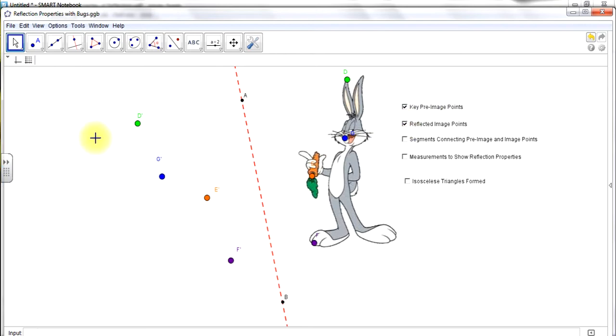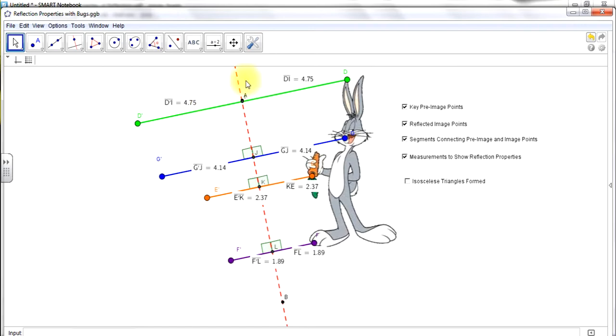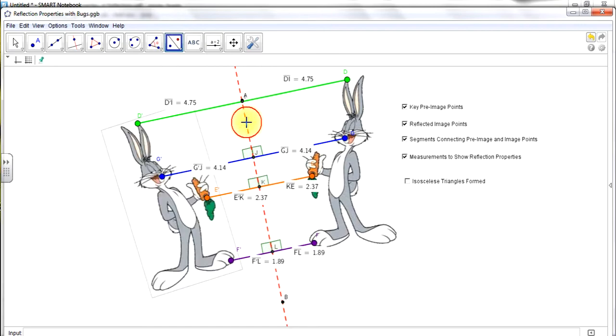So we'll talk about, okay, here are the reflection points. Let's look at those properties. So here's our segments that connect the pre-image and image points. And then measurements to show reflection properties. So if we actually do that, here's our bisecting and 90 degrees relationship too. So each segment's getting bisected and they're perpendicular. So then I can actually click on the bug's picture and I want to reflect it. So it's already highlighted. I'm going to grab the reflection tool. Now I just have to tell it to reflect over this line so we can see the actual image get reflected.